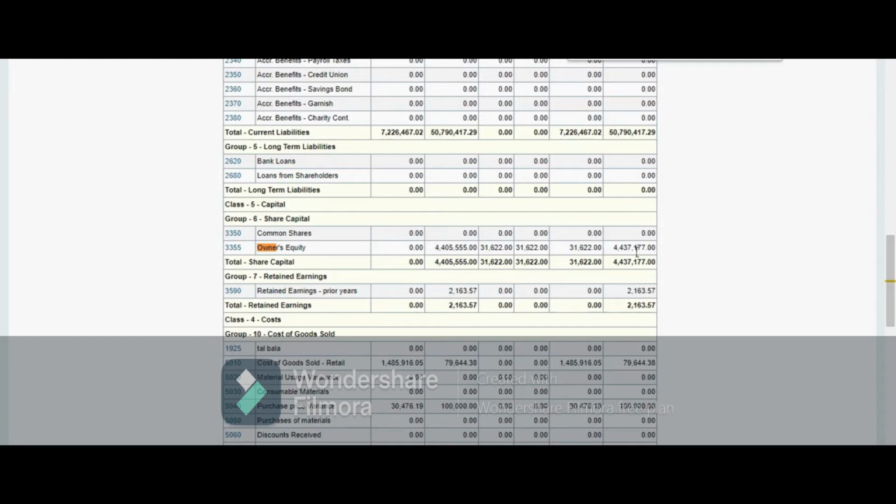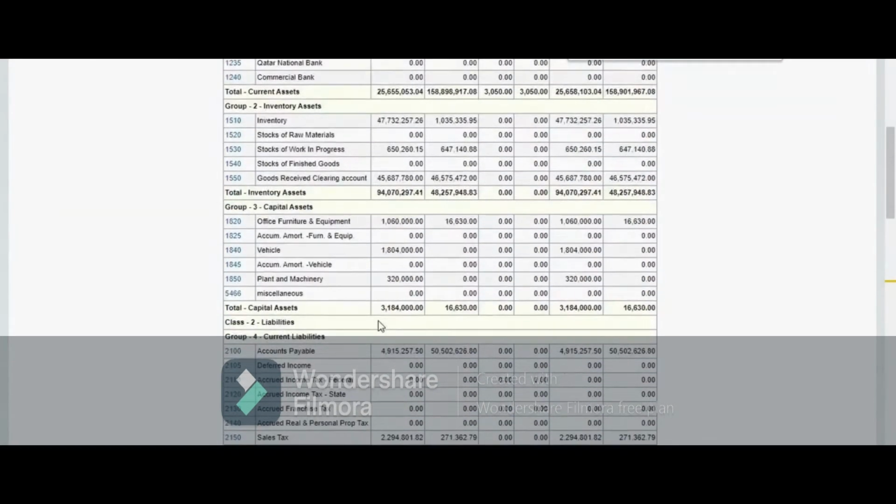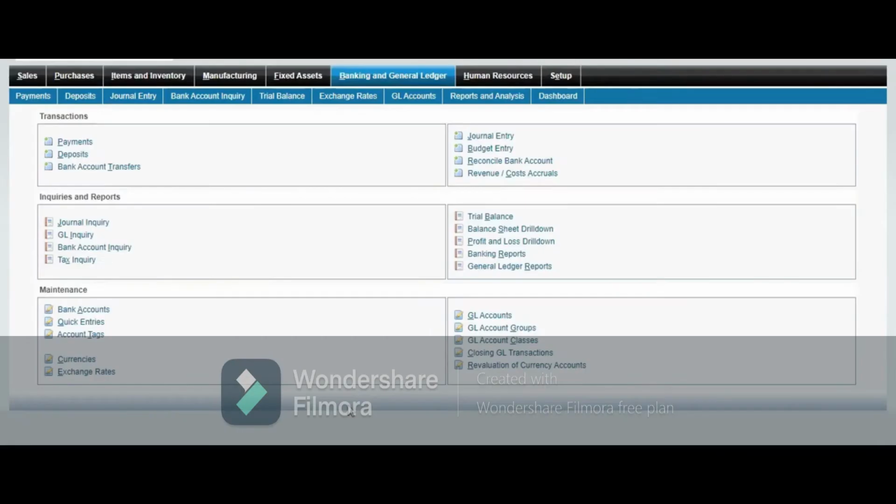So we have a large amount in our owner's equity account. This is our trial balance. Go on to banking and general ledger. There are functions of payments, deposit, bank account transfers, journal entry, budget entry, reconcile bank account, and revenue cost account, and you can see the inquiry and reports. You can see your whole financial transactions there: journal inquiry, GL inquiry, bank account inquiry, tax inquiry. You can see all reports there.